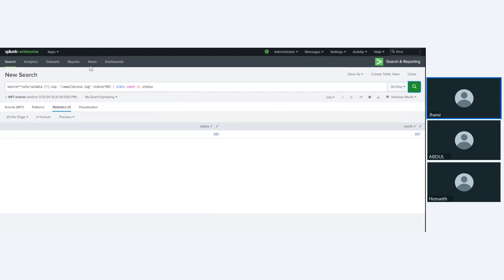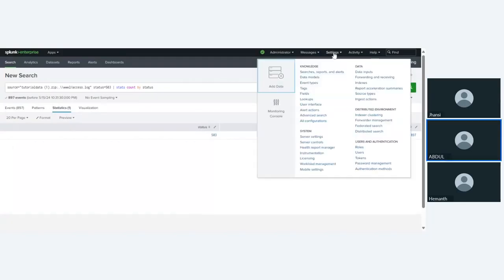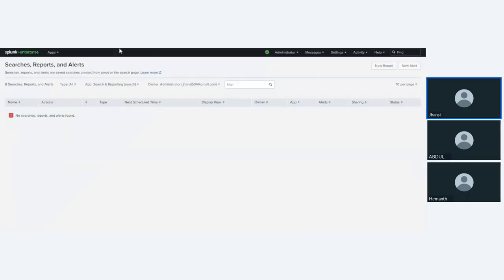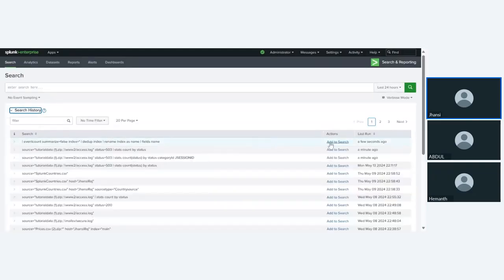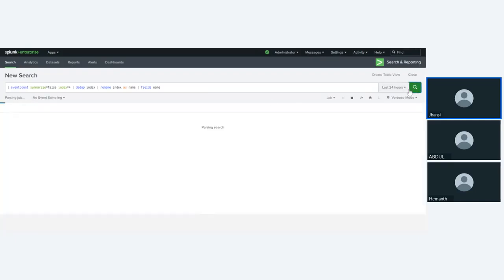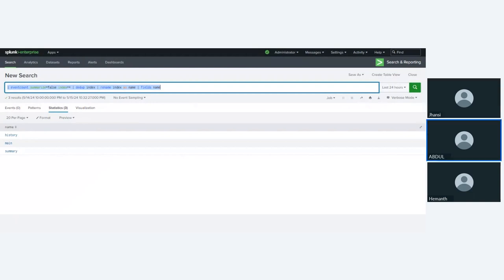Are you able to see this screen? Yeah, that is the only screen we are able to see. Can you open a new tab and go there? You can copy at least this Splunk query. Or do you want me to add this query? Yeah, any file is fine.